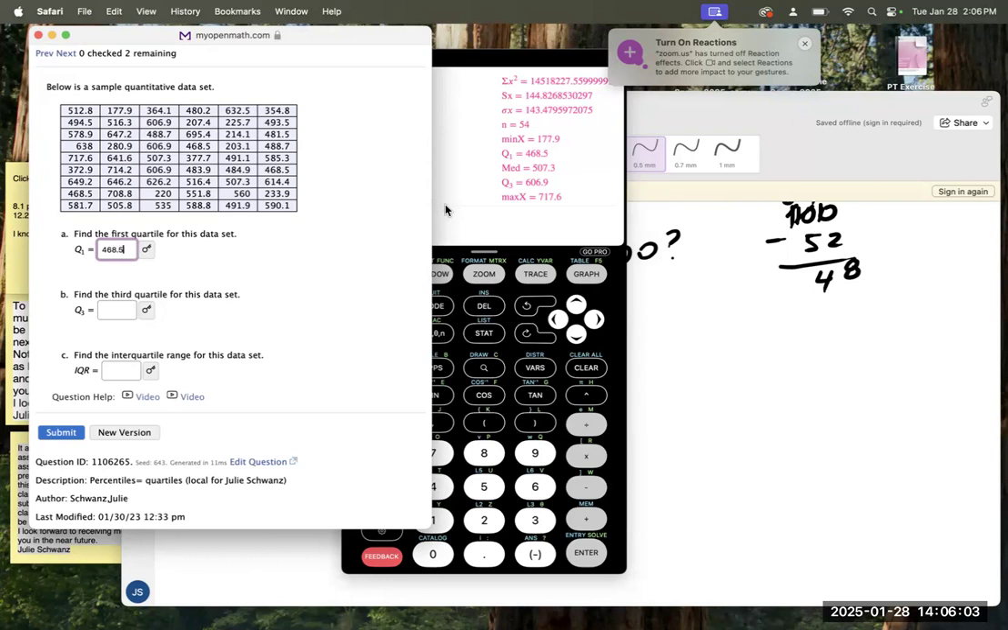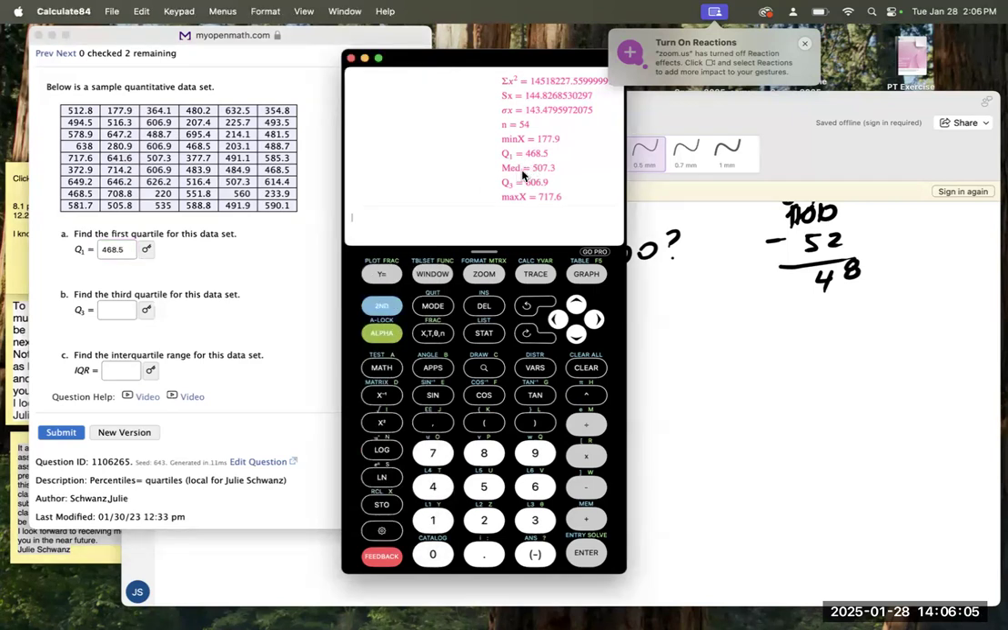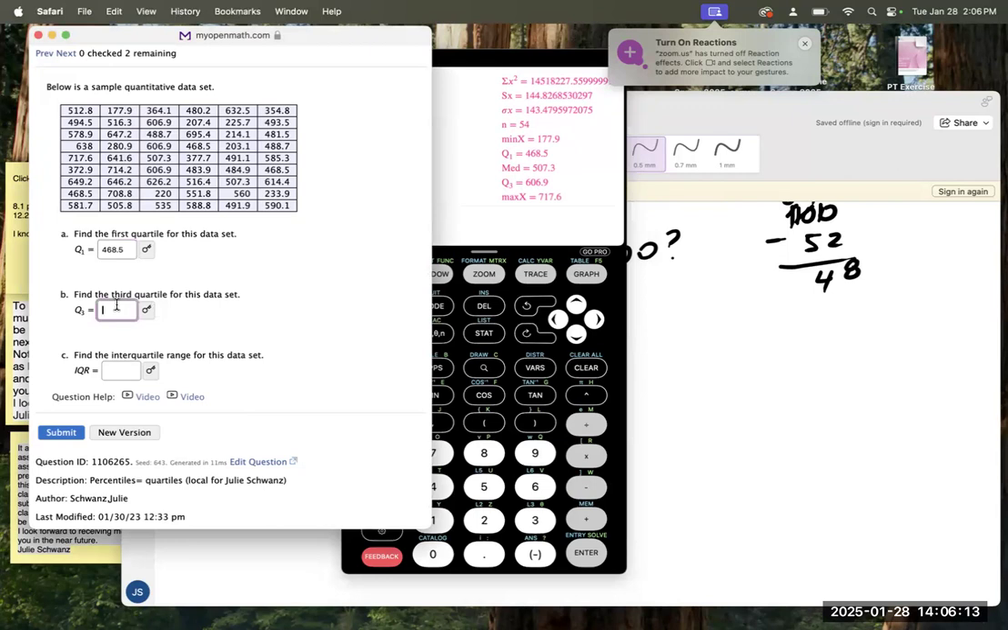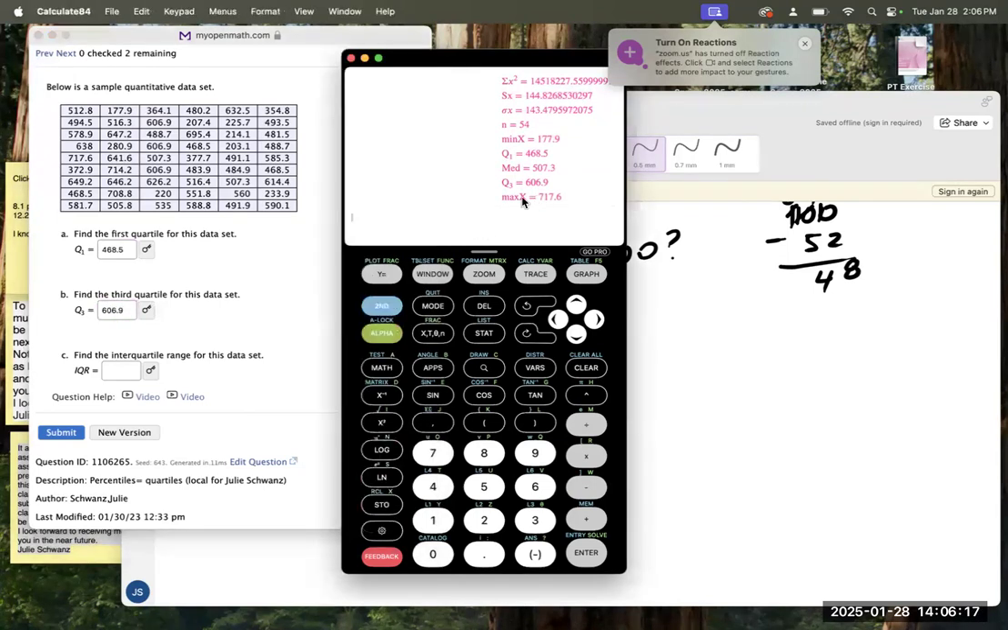468.5. And then it shows us the median, but they're not asking for the median in this part. And then the third quartile is 606.9. So I'm going to enter that in for my problem, 606.9. And then it also gives me the max data value. Next is to calculate the IQR. And the IQR is your Q3 value subtracted by the Q1.